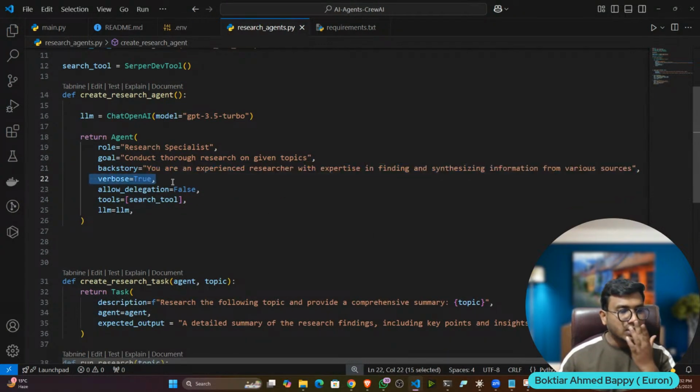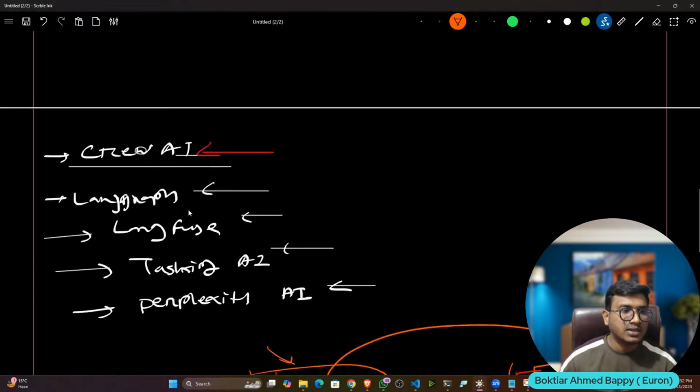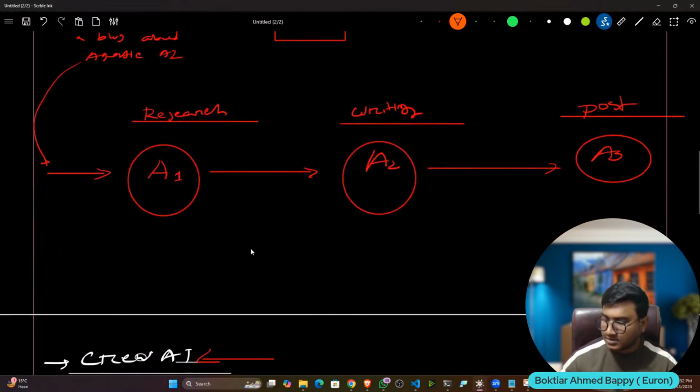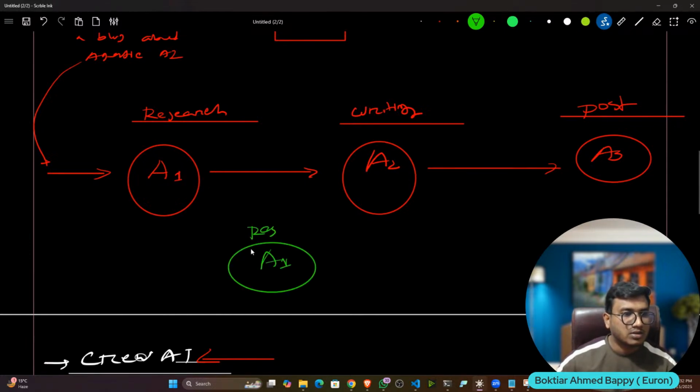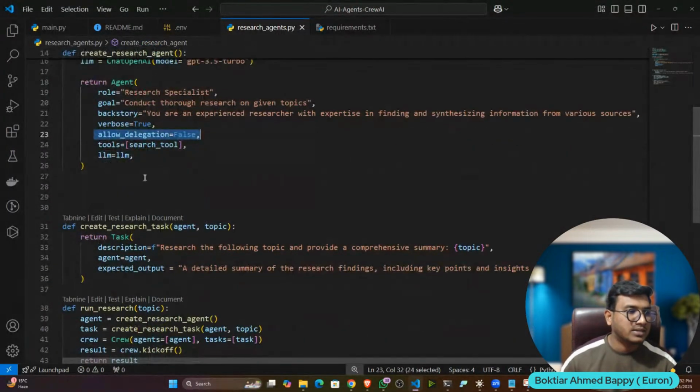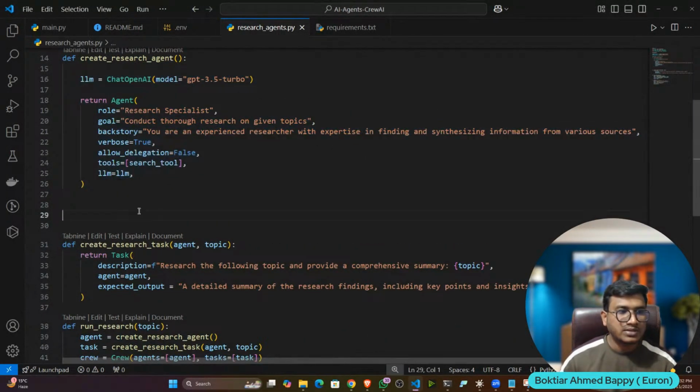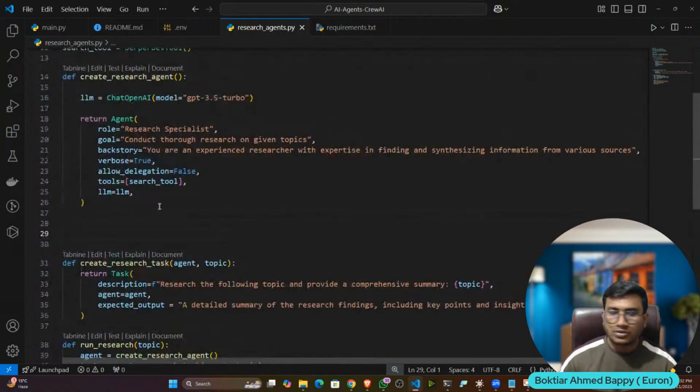Then verbose equal to true means I want to see all the execution logs in the terminal. Allow delegation is equal to false. Why is allow delegation equal to false? Any idea? This is just a single agent. Previously I showed you a multi-agent example. Now the agent we are creating is only a single agent, that means we have only one agent, A1, and it performs the research operation. That's it. Now tell me, can you see any connection with another agent here? Yes or no?